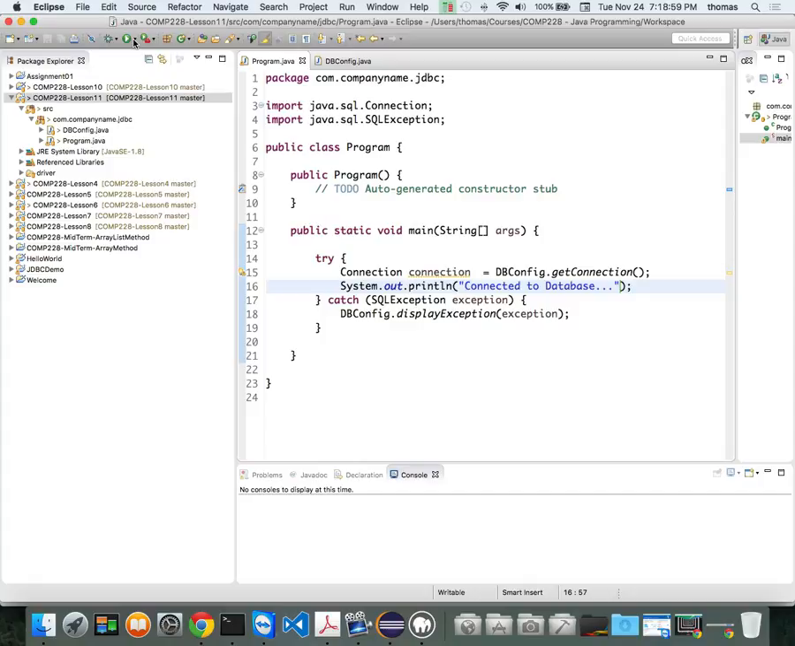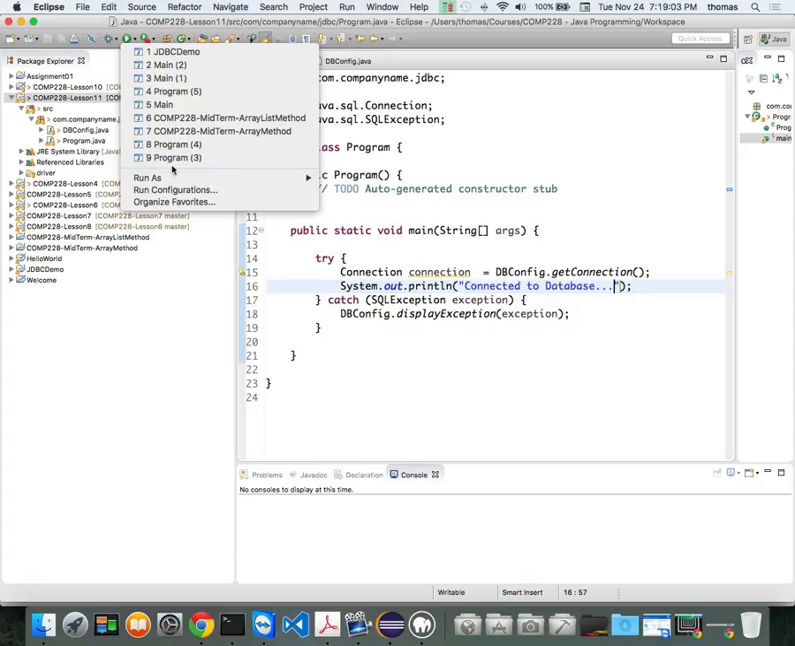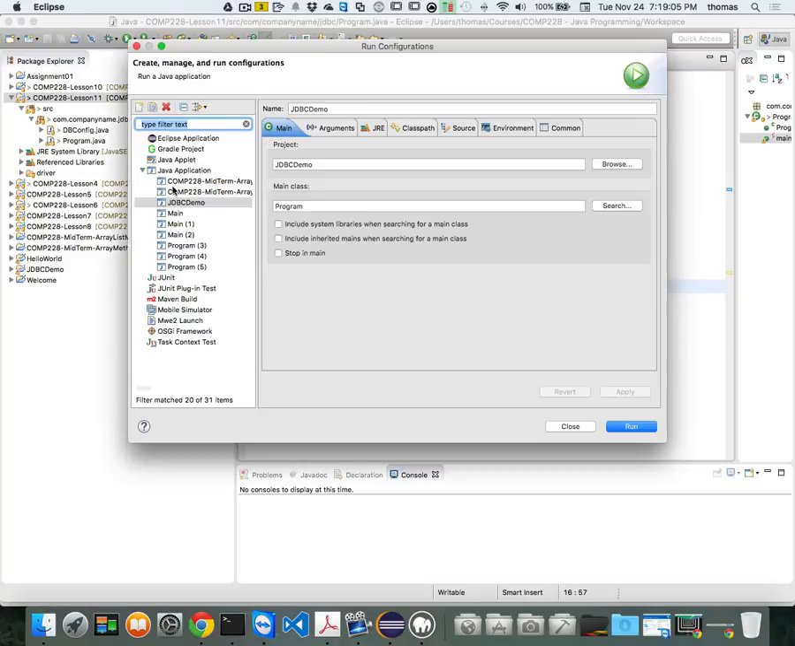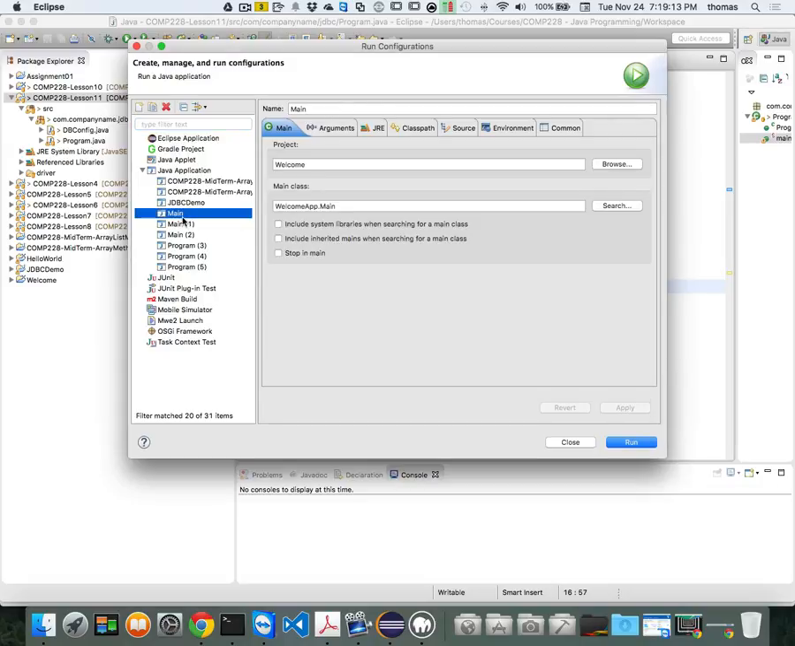Now, in order for me to run this thing, I need to create a run configuration. So I'm going to go in here, and I'm going to go run configuration, right? And I'm going to point to my program that I'm running, right? Notice how it's not my JDBC demo that I'm doing. It's my own. And if I click down in here, right, notice how, I may not have one. I need to create a new one, right? So here's my new one.